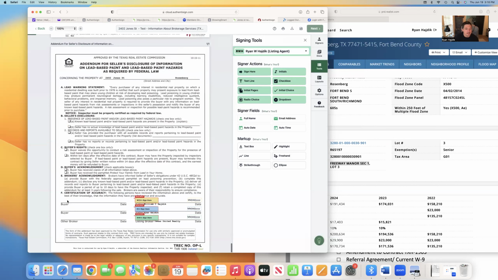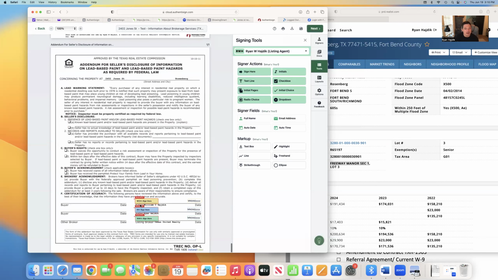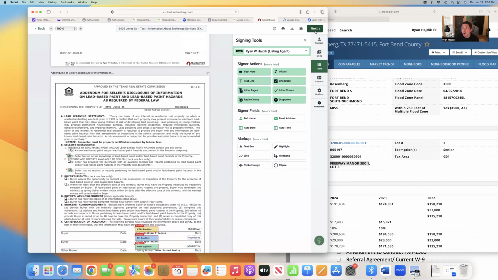Lead-based paint. The other buyer's going to have to sign that. But right now, I forgot the check boxes for I don't have any knowledge of lead because I don't. And I have no reports of lead because I don't. So I just dragged and dropped. And now the drum roll, please. Next.